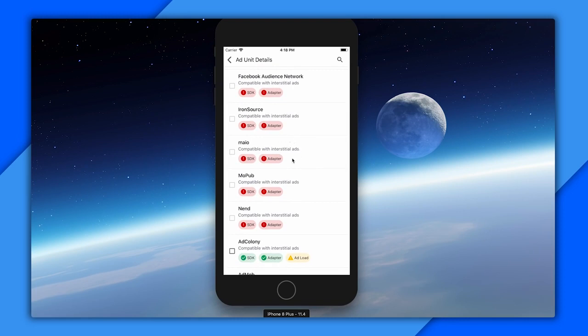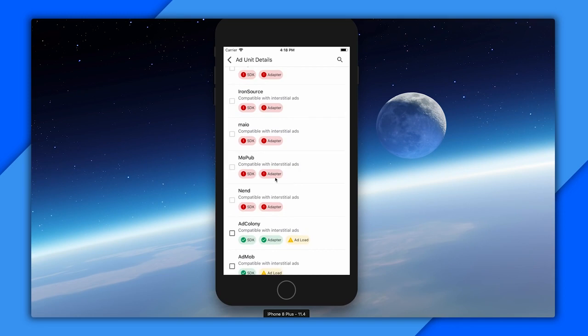You'll note for each ad source that we have the same SDK, adapter, and ad load icons. And at this level, these indicators apply just to each individual ad source. So we can see all the ad sources at the top are missing SDK and adapters, and further down we see the SDK and adapters are found, but the ad source has not been tested and the ad load icon is yellow. Also on this page, there is the ability to search ad sources by name using the search icon at the top here.